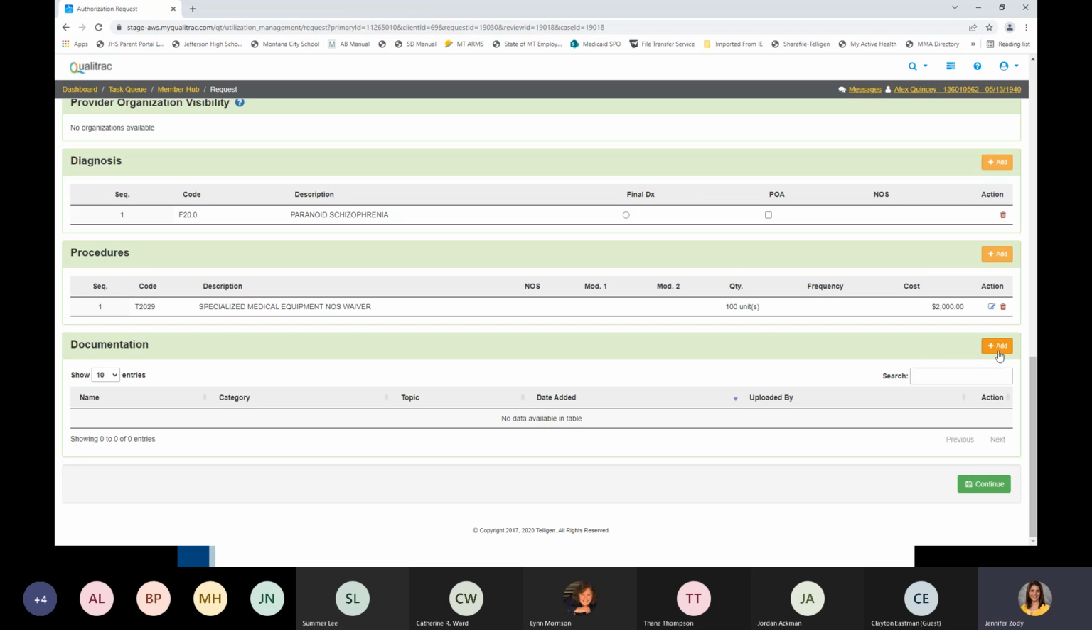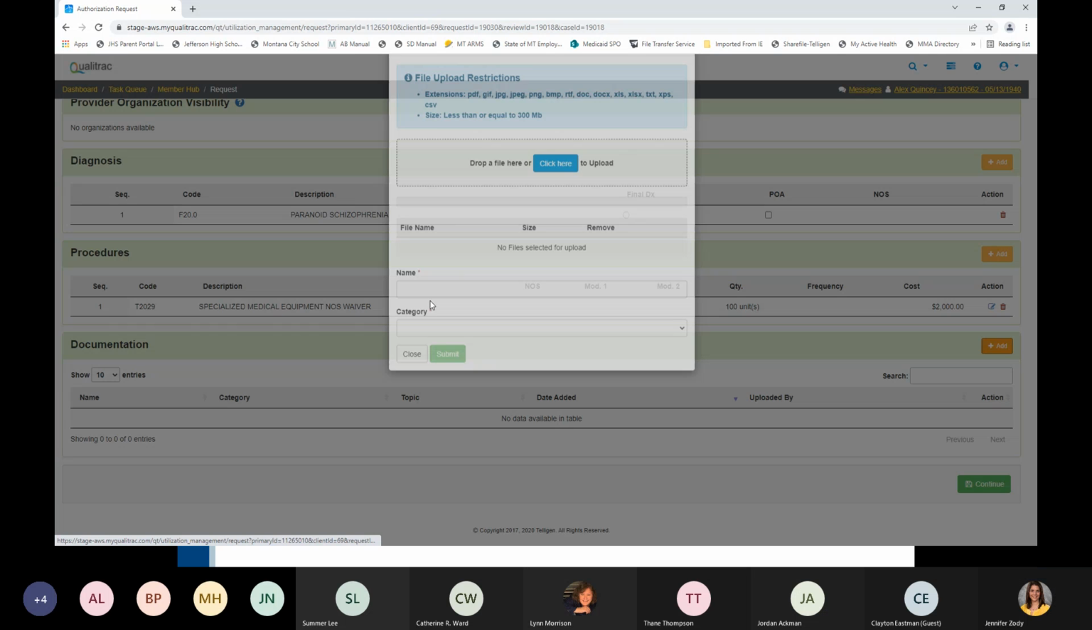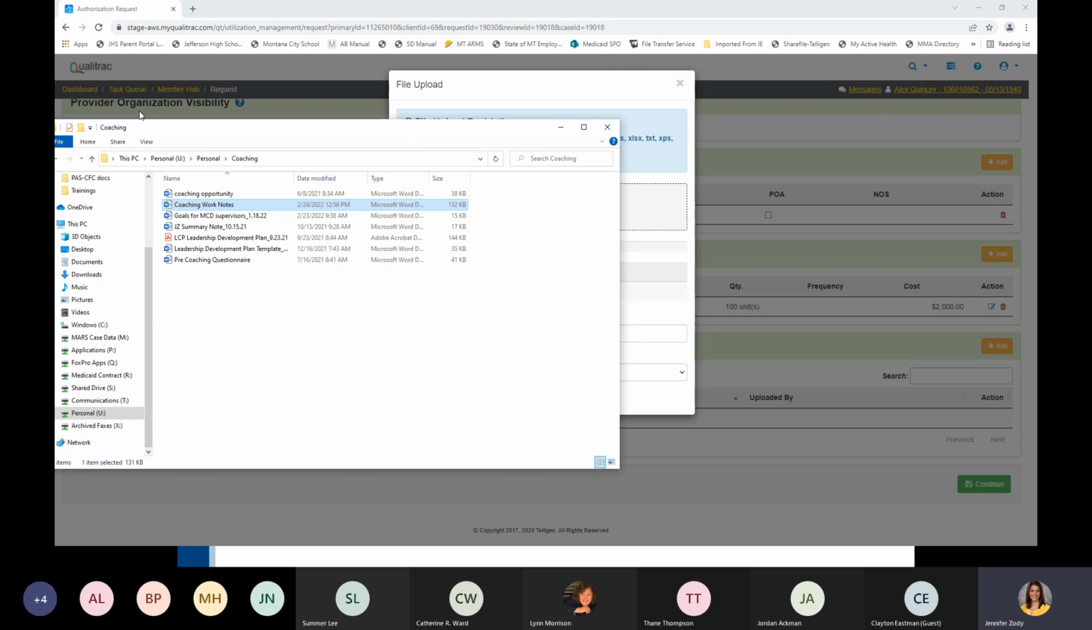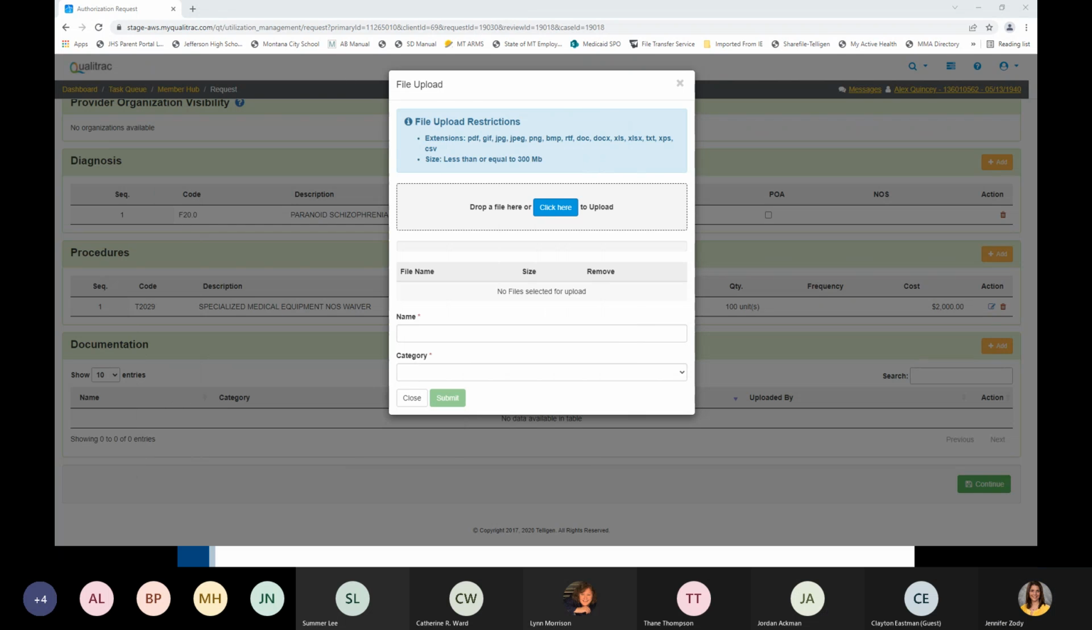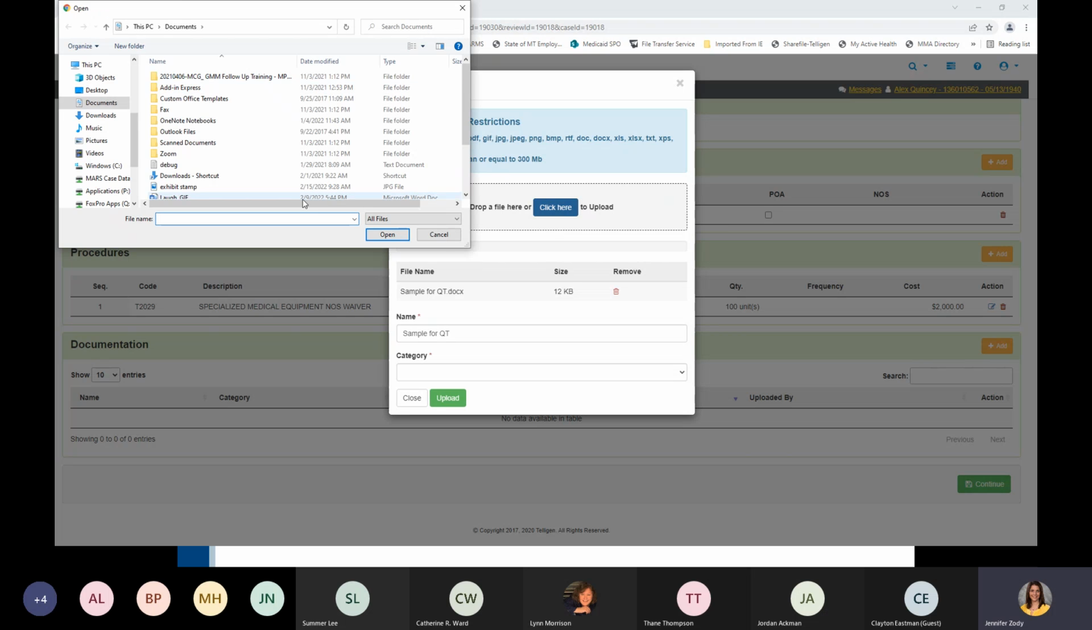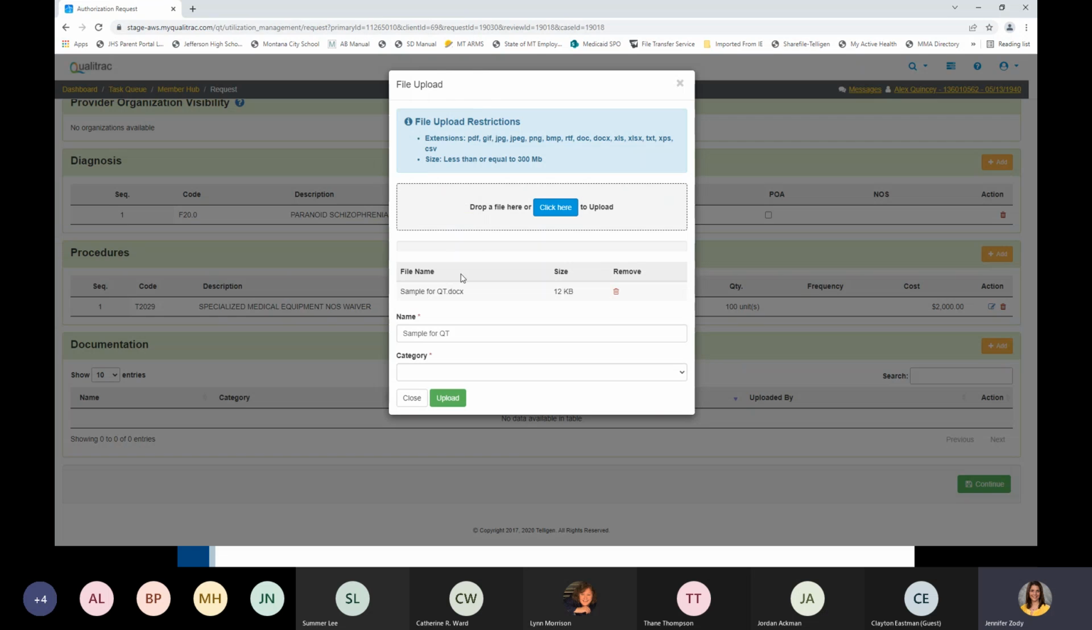Last step is the documentation. So when I add that, I have a sample one. So I'm just dragging and dropping. And then again, if you click here, then it'll expand and it'll let you come in and pick what you need. So I'm attaching it.